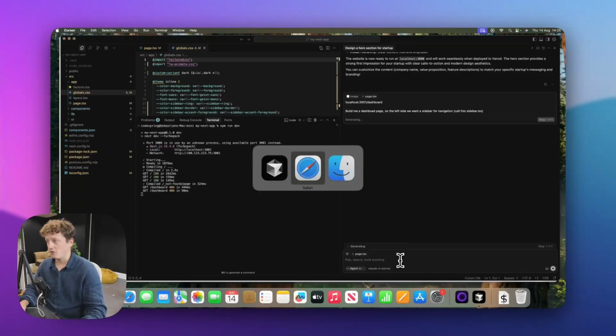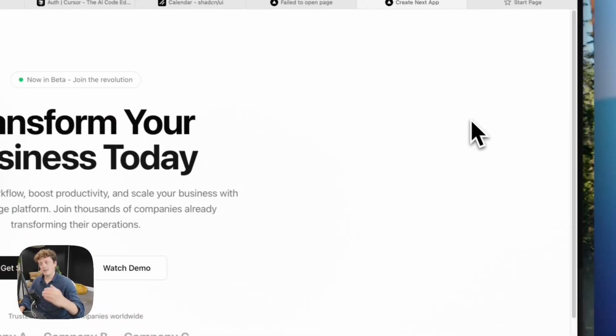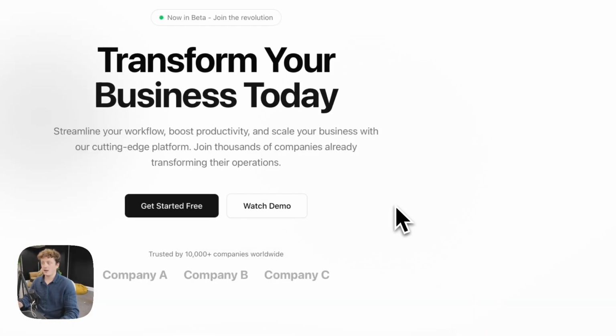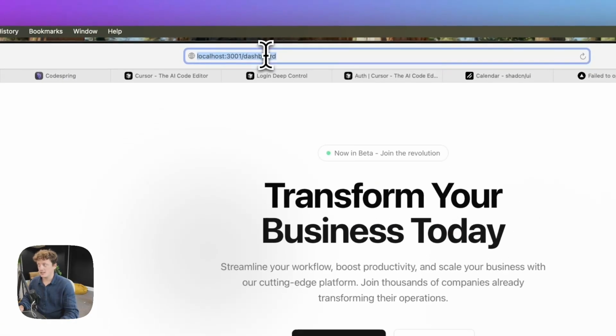And what this is going to do for us is build us a dashboard page. Okay, so we then would be able to go to our website. We can see, okay, cool, here's our website, and then what we want to do is click a button, and when we click that button we want it to take us into the dashboard page.